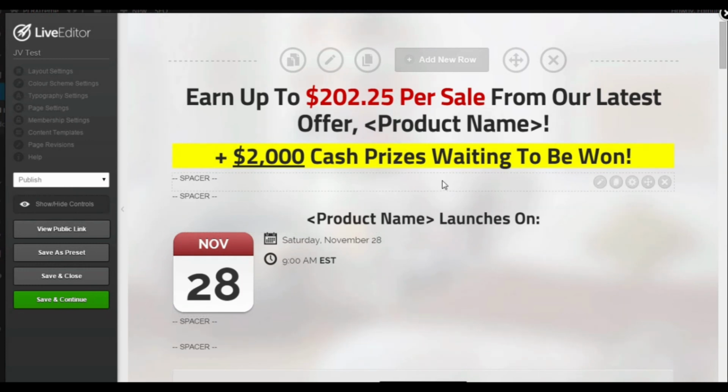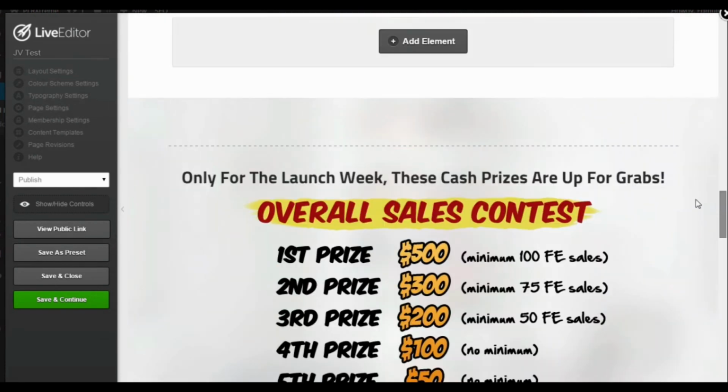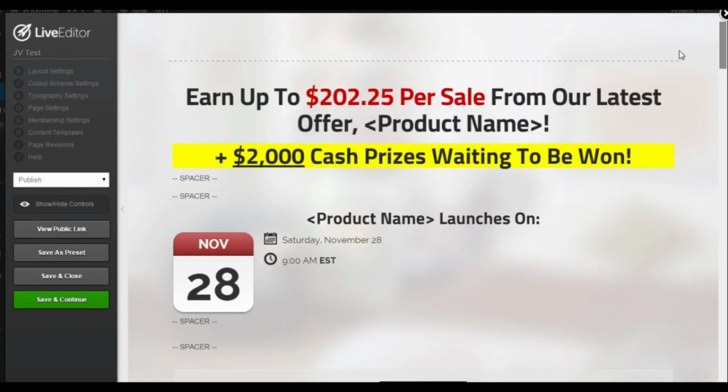What you're looking at here is the OptimizePress Live Editor. It's currently editing a dummy affiliate invitation page that I've created beforehand, but quite a few things are left incomplete so that we can work on those now.